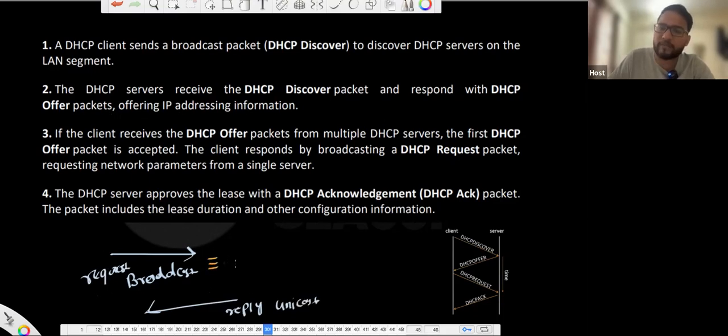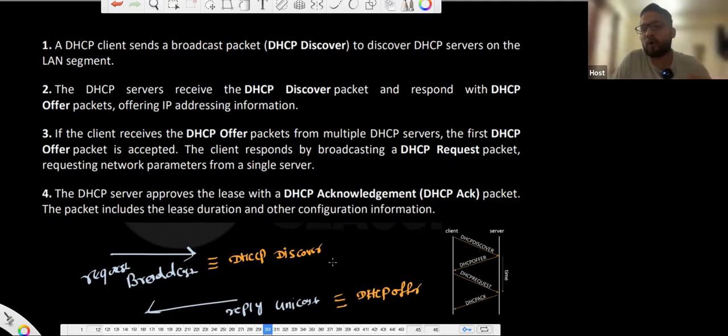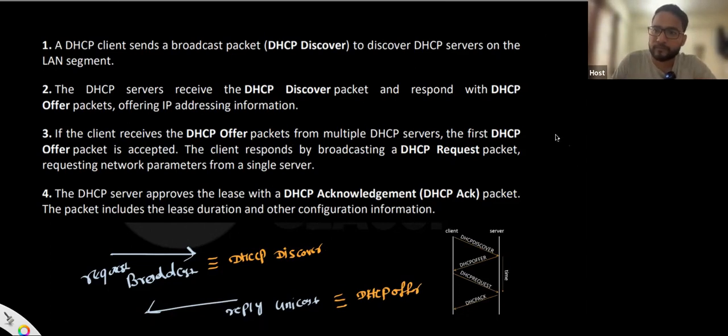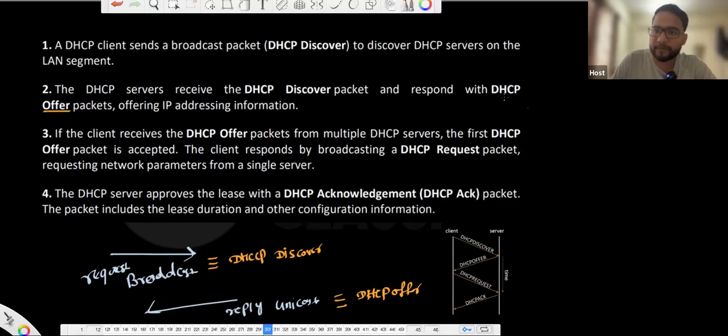This request is named DHCP discover. If you want, you can just remember it. Otherwise, there is no need to remember. I'm just telling you because that's given in the textbooks. This is called DHCP offer. That's all. DHCP offer means that if you are replying, then you are offering some IP address with the DHCP offer packet.